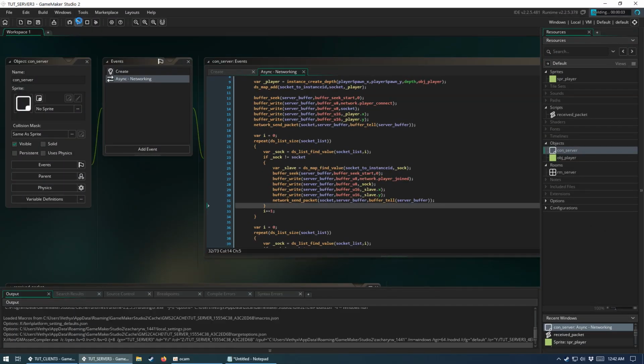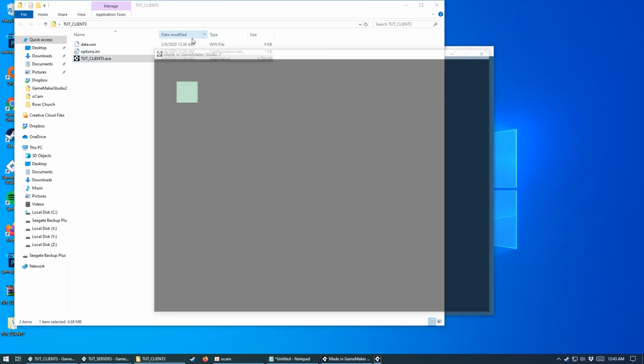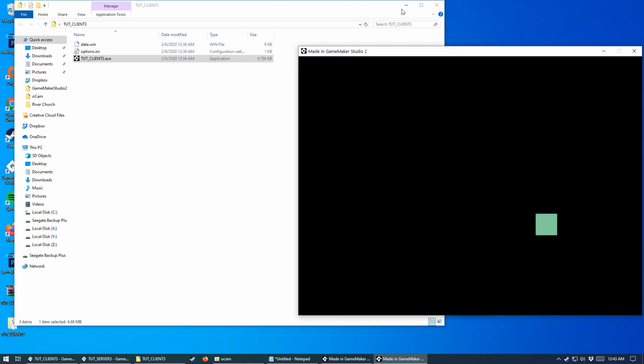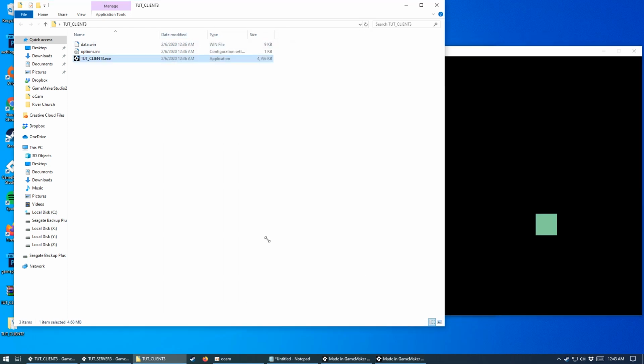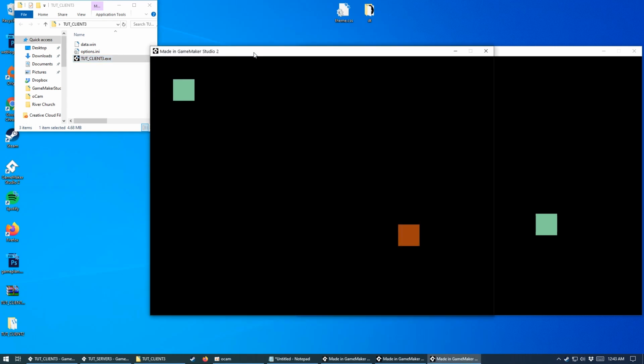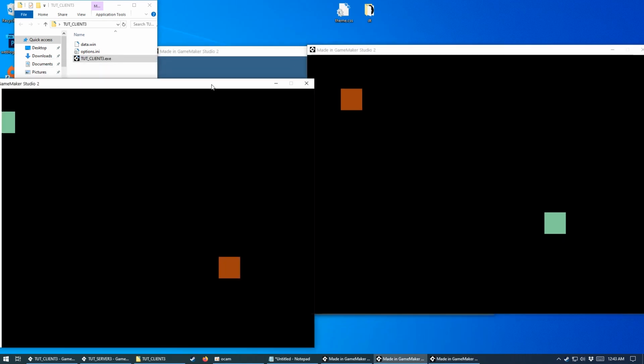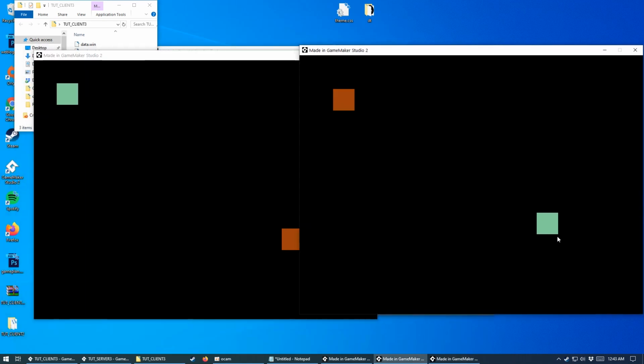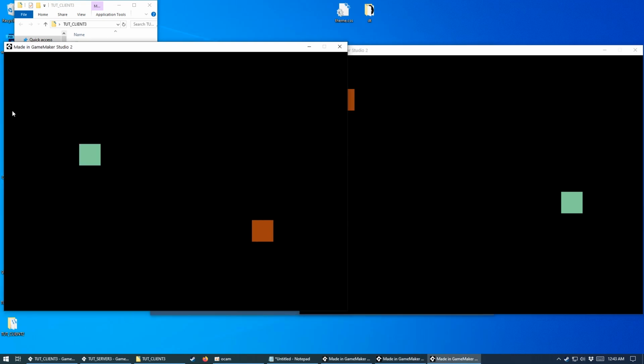Let's go ahead and run our server. Launch the first client. Move you over here. Let's make this smaller so I don't have to deal with it. Launch the second client. Okay. Now we both see each other. So you can see this client sees this guy as a different color because here's the player. And this guy also sees him as a different color because here's the player.